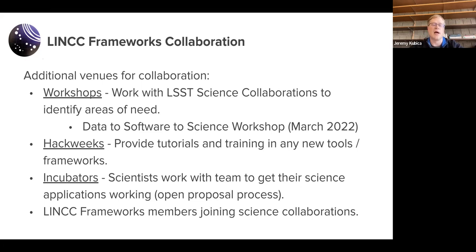And in addition, LINCC Framework members have joined science collaborations and are working through the science collaborations to help those collaborations to further projects that are already ongoing. So there's a whole bunch of different venues we'll have to work with the broader community.